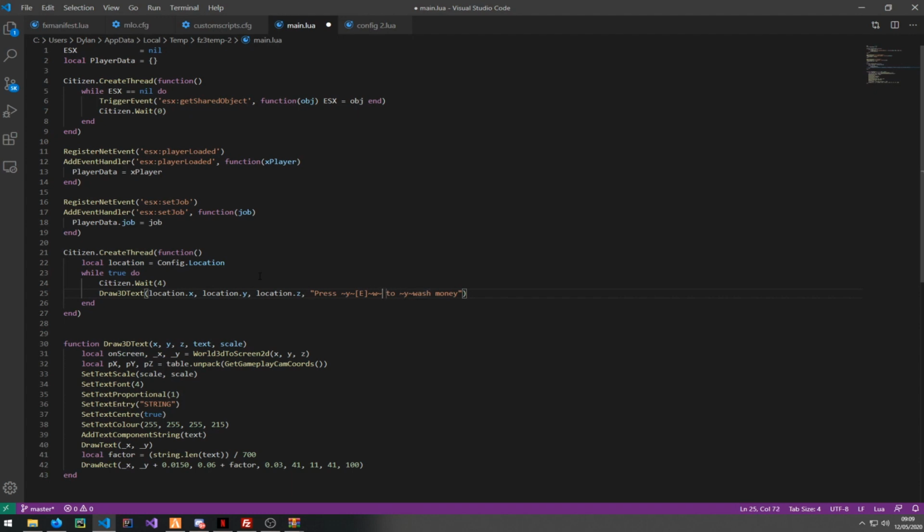Now this will be white and it says press. This will be yellow, and this will say E. And then this will be white, and this will say to, and this is yellow and says wash money. So now let's just see if it works. Save it and put it into your game.